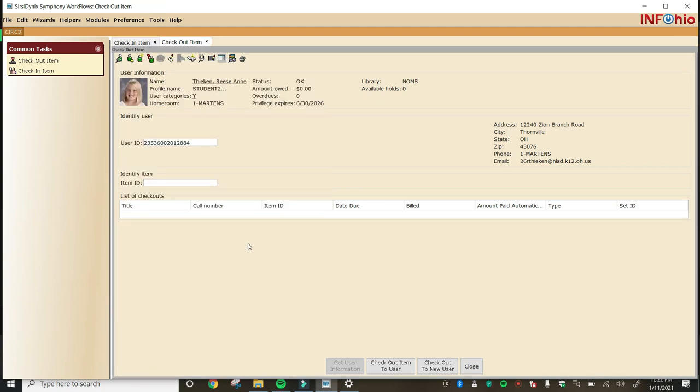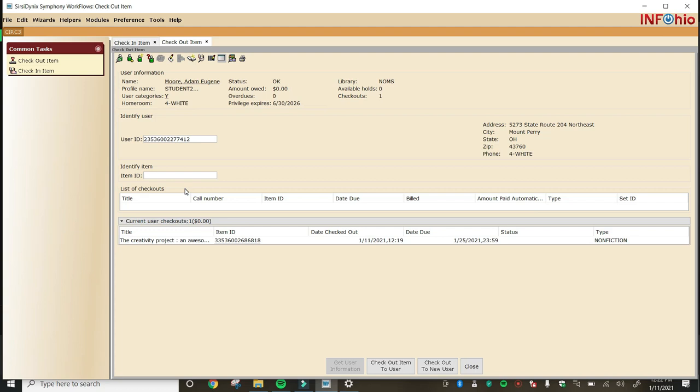There will be times occasionally where a kid would like to renew a book. Simply let the child scan the book. A screen will pop up and say, would you like to renew? And you would just click renew as seen. If they have renewed that book many, many times, then you will have to type in a special code. Let's go back to Adam. Let's scan his card again. And let's say he wants to renew the creativity project.